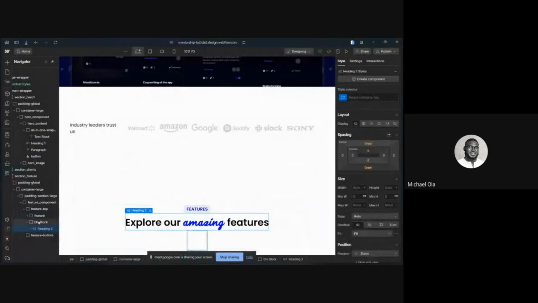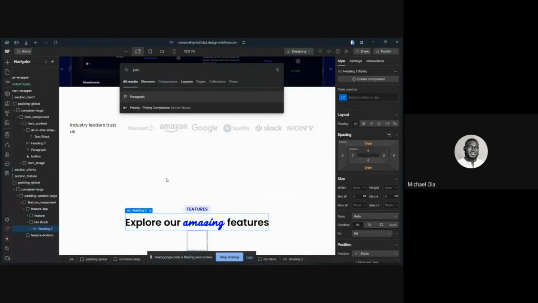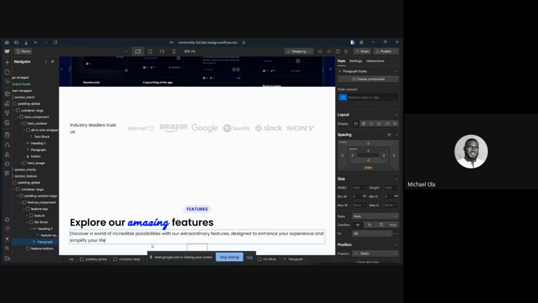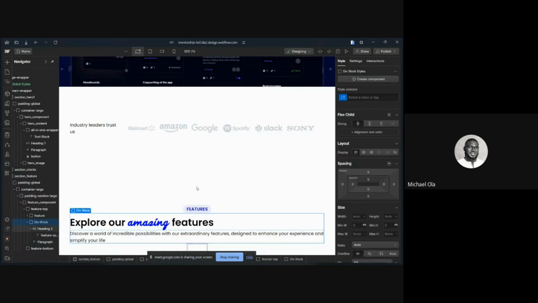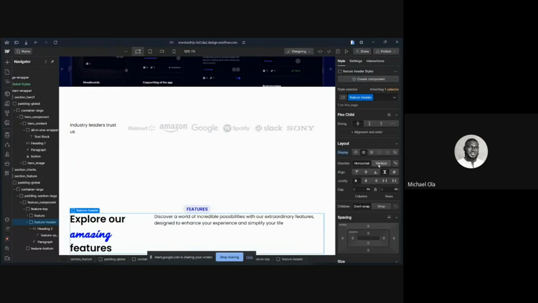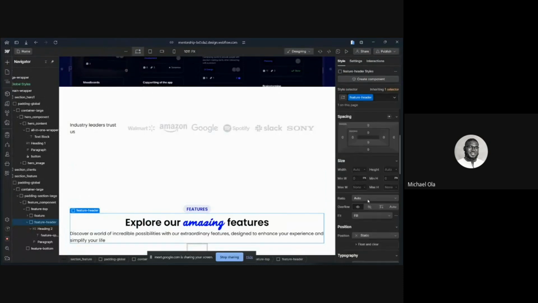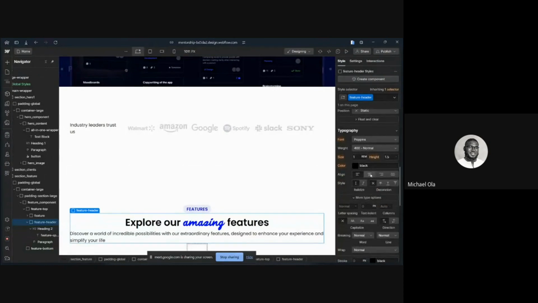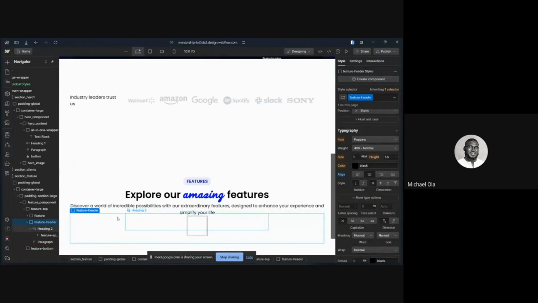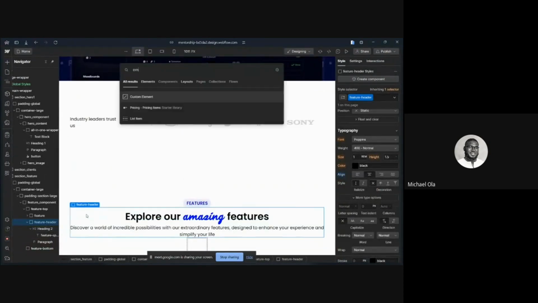So here, I'm actually going to get a paragraph. Then I think I need to give this, let me just say feature header. Then this is actually supposed to be aligned vertical, center, and of course, the alignment here is supposed to be center as well. Now, there is something called the embed element.